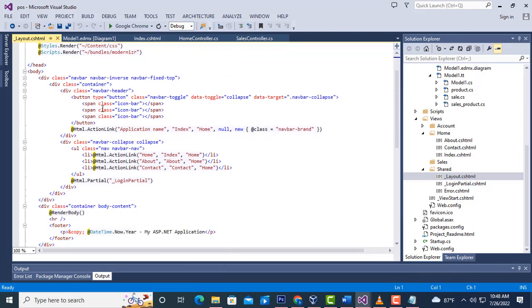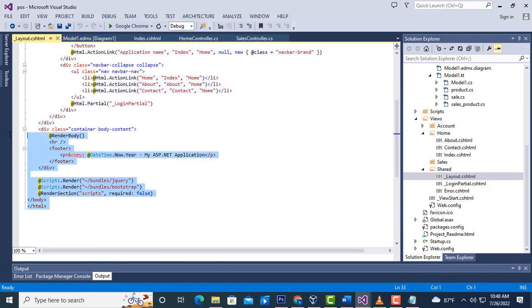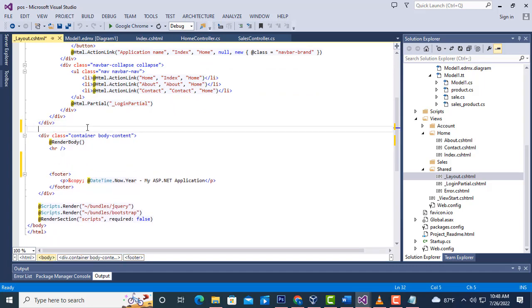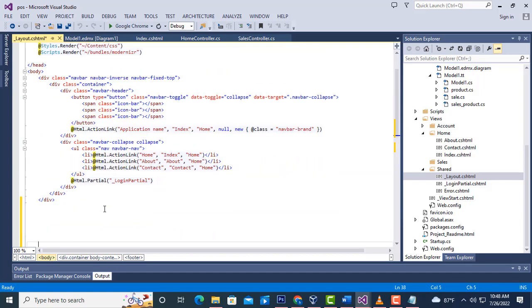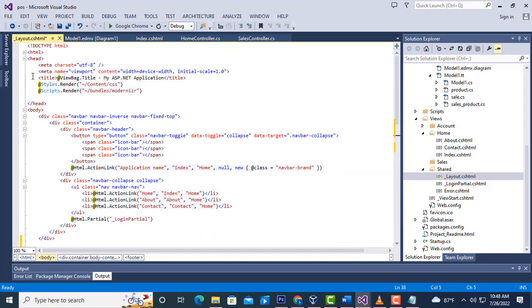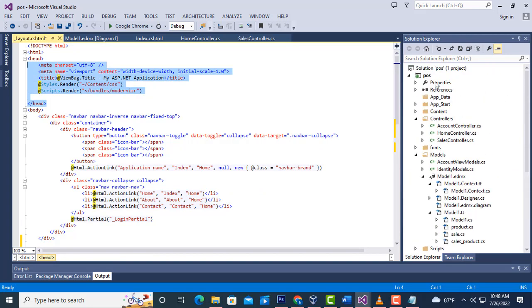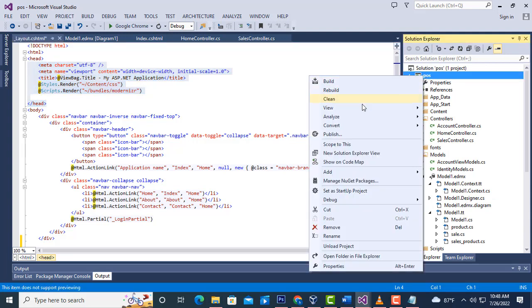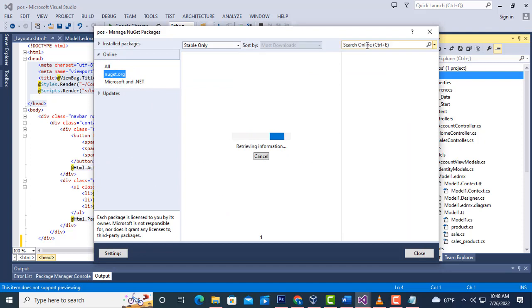Here you can see this is the footer part. You can understand easily. This one should be our content. Here we have installed Bootstrap. How to install it: I already installed it. Go here, Manage NuGet Packages. Here you have to search for Bootstrap, and you will be able to install Bootstrap.